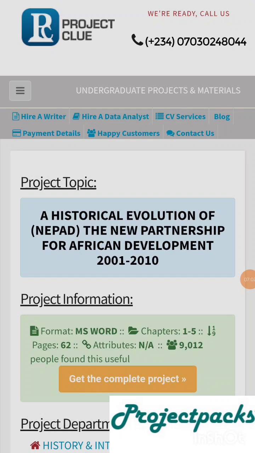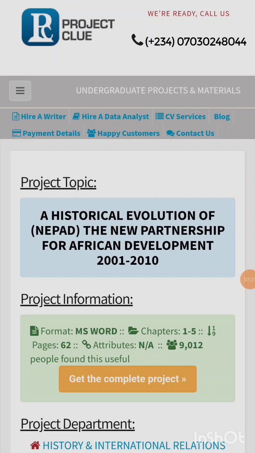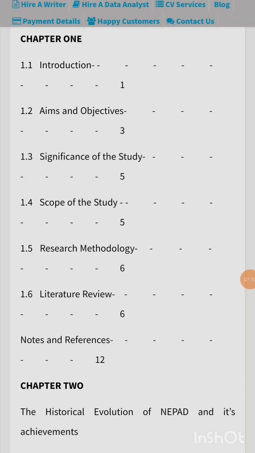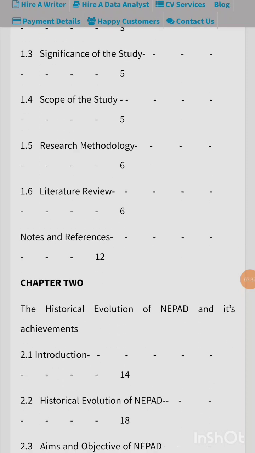Now your own might not be NEPAD, your own might be another thing. Historical evolution, it might be the name of a person, the name of a group, the name of a town or a village. That's historical evolution of Gwagwalada, historical evolution of Dr. Jamal, or historical evolution of anybody. Whatever the historical is related to, you have to look for some of the concepts. Then your chapterization will start from here: introduction, aim and objectives, significance of the study, scope of the study, research methodology, literature, and literature sometimes will start from chapter 2, depends on what your supervisor wants.